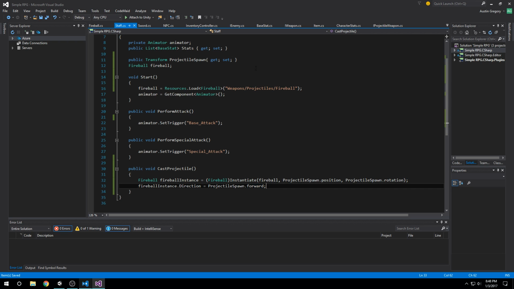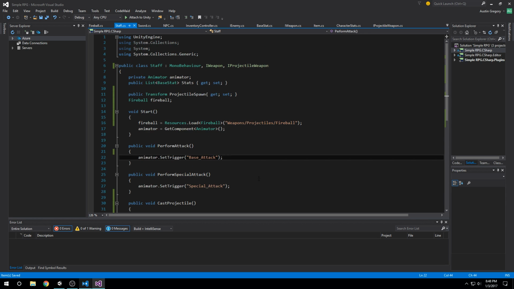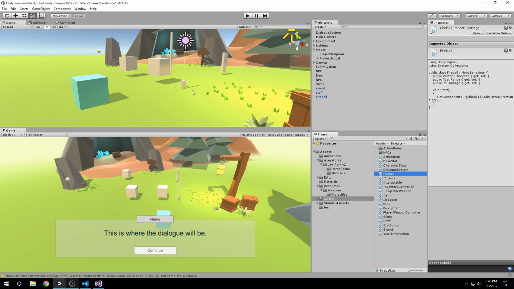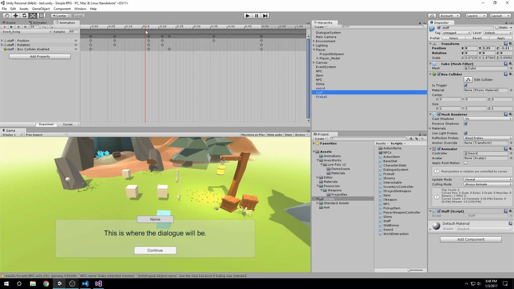So let's see where we are. Let's go ahead and set up this event to fire off our fireball and see what's happening, see what we broke so far. So I'm going to go to animation. In animation, I'm going to grab my staff. And let's say, I'm just going to guess and say about right here. To add an event to this, I'm going to click add event.